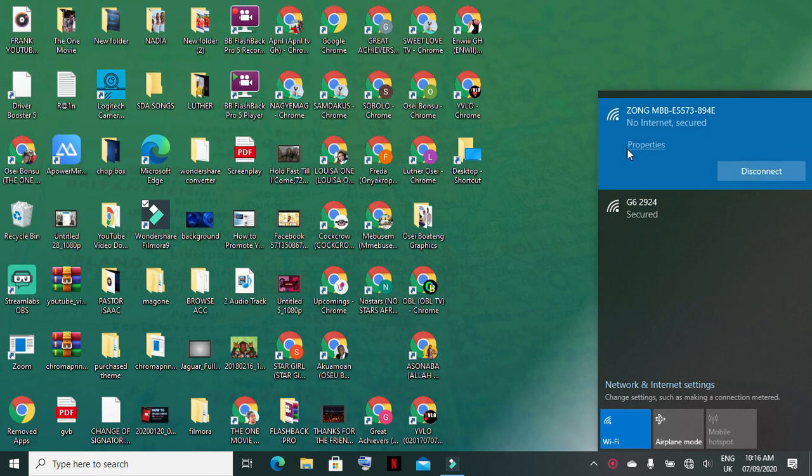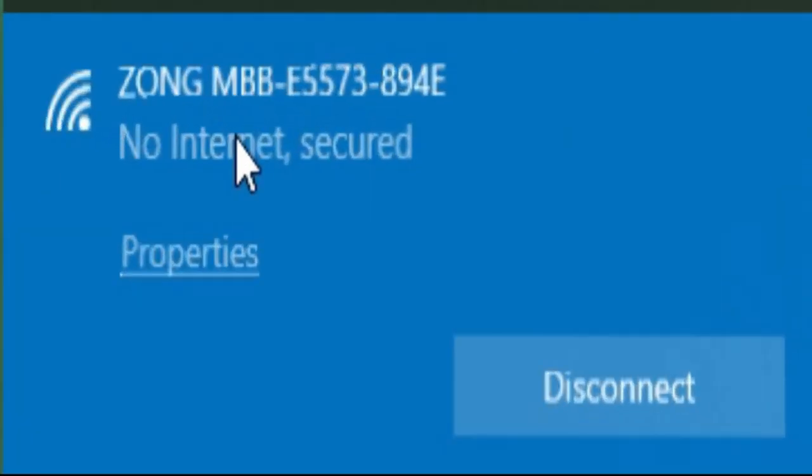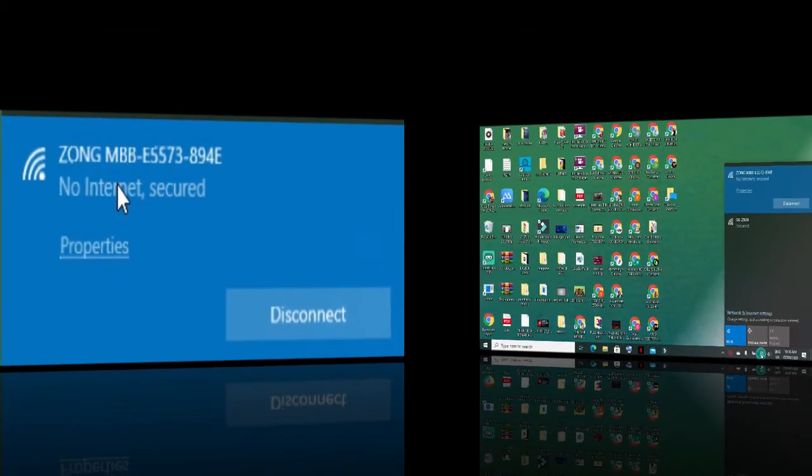So if you are facing an issue of no internet connection, the first thing you have to check is to make sure that you have an active internet connection. If you have and the problem still persists, then let's follow these two steps, two methods. Each method could work, so try these two methods and see if it can rectify your problem.